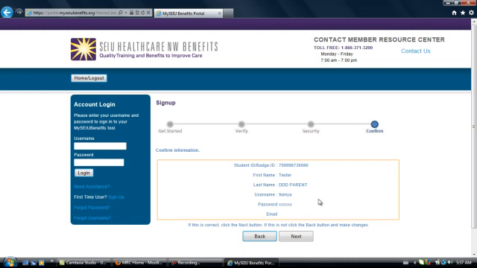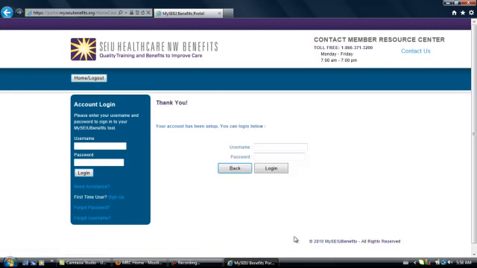And there you go, and it has now confirmed. It's asking you to confirm that, hey, this is you, your first name, last name, username, and your password. Make sure you write them down. It's always advisable to write down your username and password. Or if you have one of those browsers that will keep in memory your username and password, just do that. And then you would hit the next button.